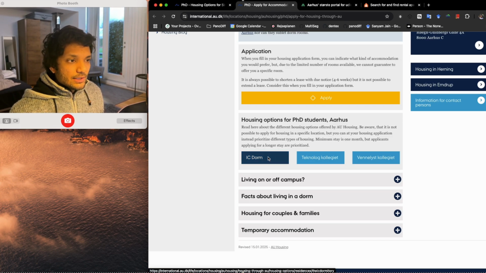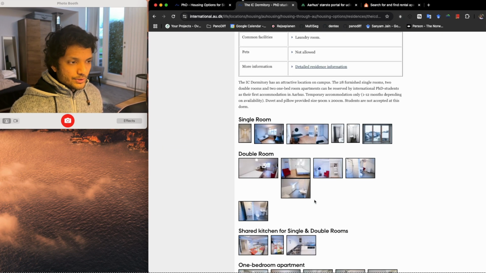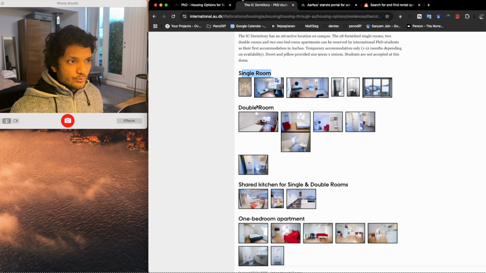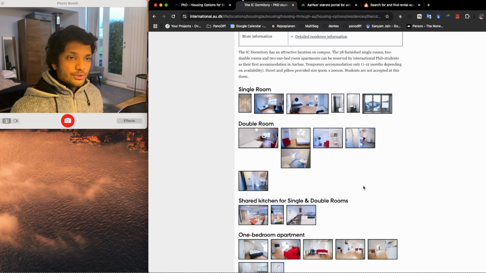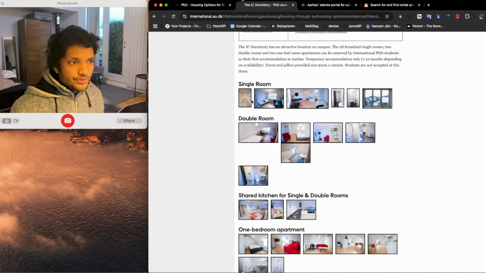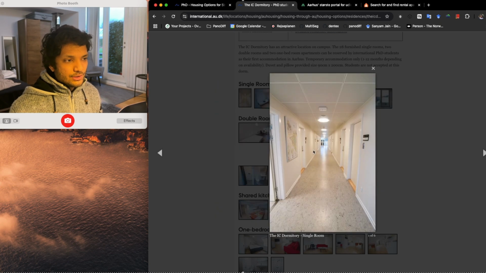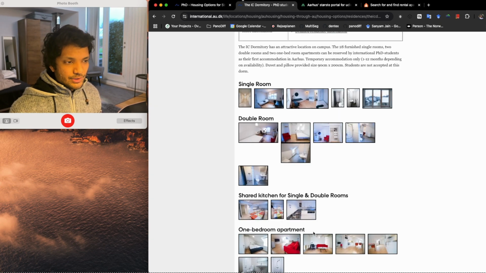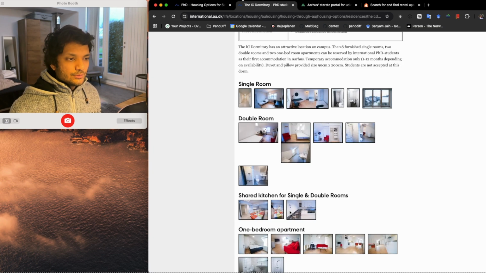If we go with the IC dormitory right now, they have their whole details, which you can see. They have a single room apartment, a double room, a shared kitchen for single and double rooms, and a one bedroom apartment. Even if you are going to stay for a short period or a long period, I think it's wise to go with single rooms because they have their own washroom, as you can see. Along with the washroom, you also have a common kitchen, which is shared by approximately 10 people. So this is how it looks.